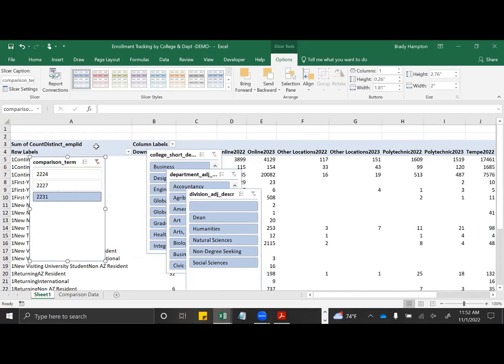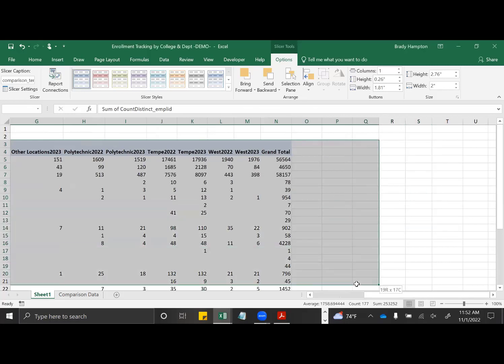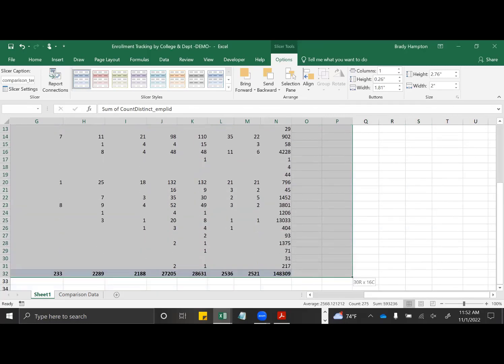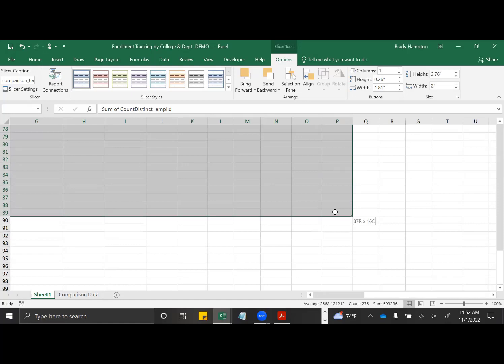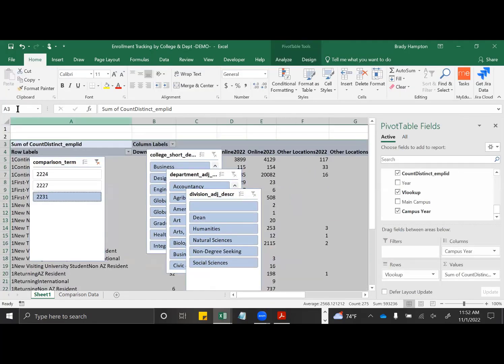So next thing we want to do is just grab this, go out to, I don't know, P or whatever. The reason I go beyond the data table is in case I refresh it and there's more data than I expected.